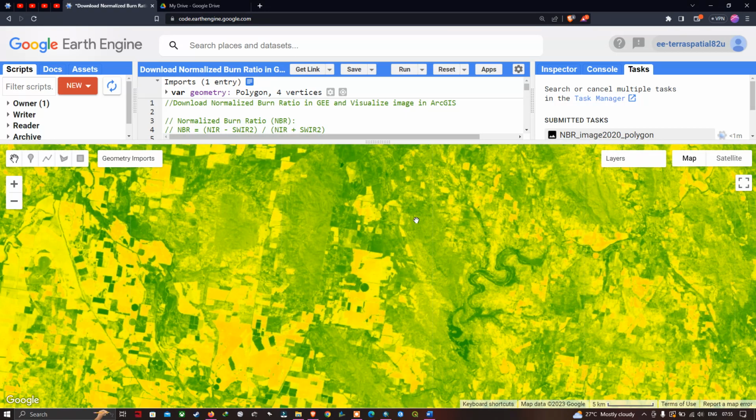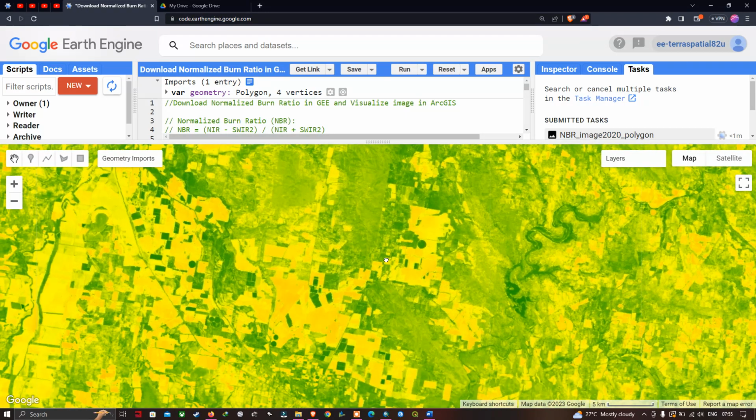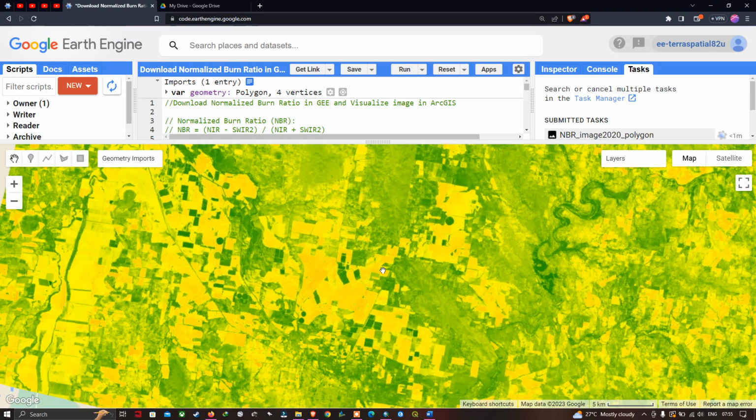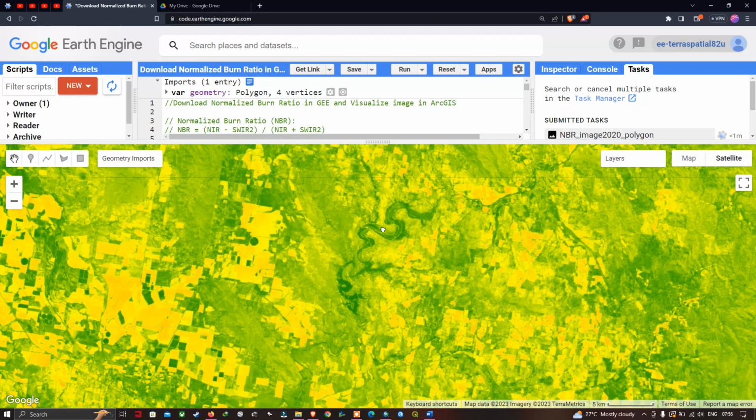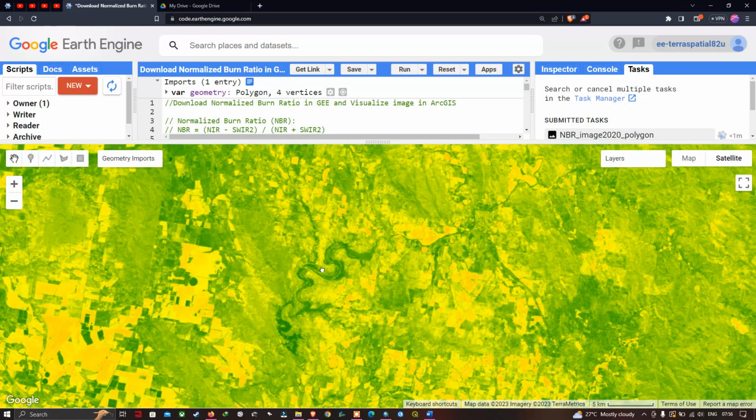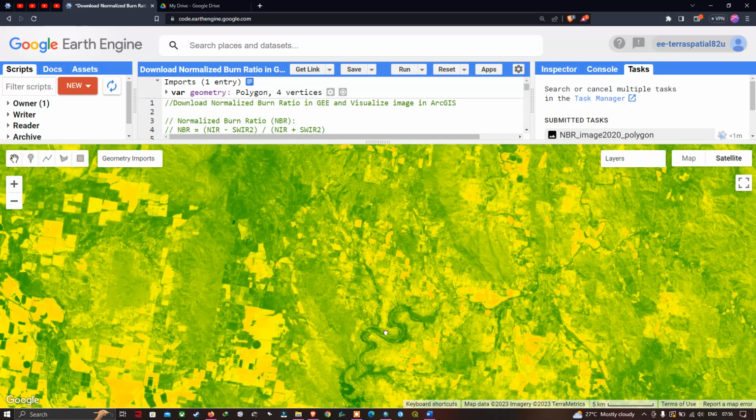Generally the burned vegetation can be identified using the normalized burn ratio. The mild red here indicates the burned vegetation, and the green represents the unburned vegetation. This particular method for identifying the burn ratio is very useful in order to identify the burn severity of the region. So for that we are using this normalized burn ratio.